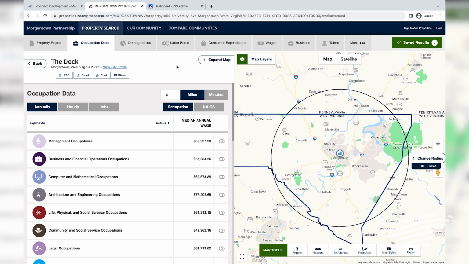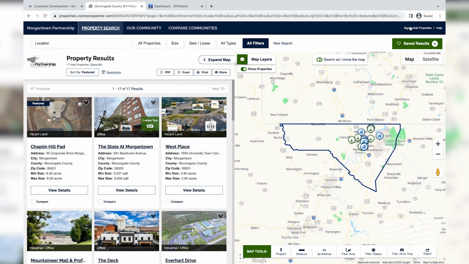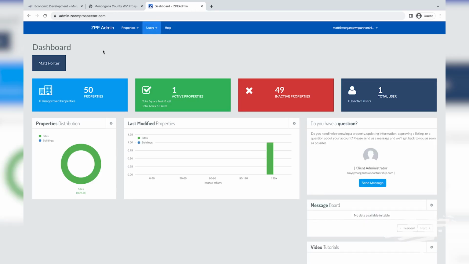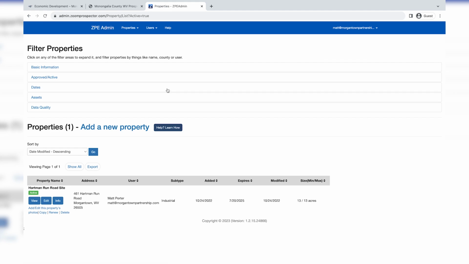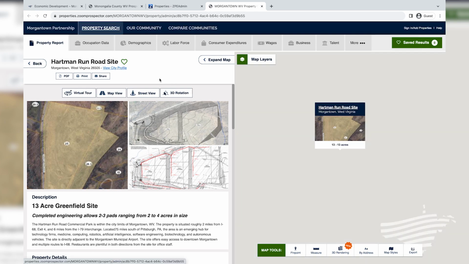When you want to add a property, all you have to do is go to the top right of the page, sign in to your account, and then it will bring you to this page. This is your activity dashboard. It shows you which properties you have in queue to be added, which properties are active, and then which properties are inactive. Let's take a look at a property I recently have activated.